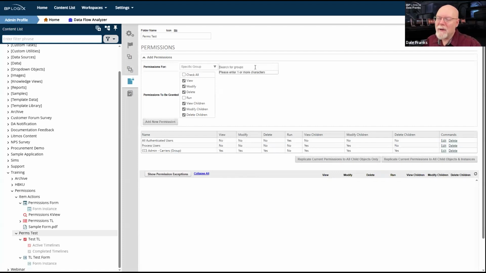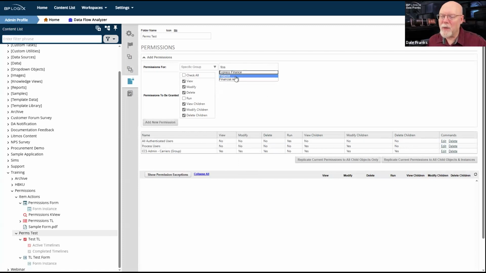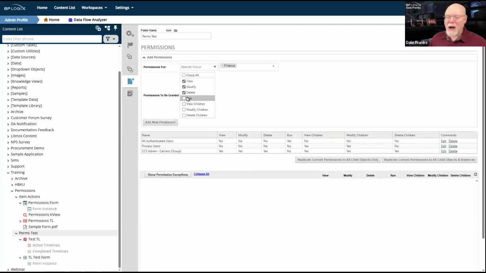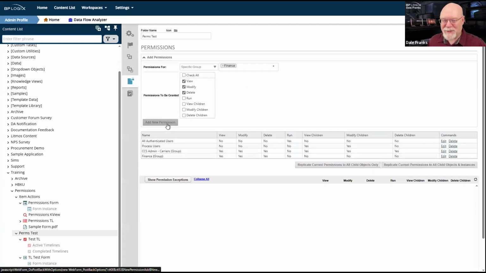And let's just add one more. I've got another group called finance. And let's say finance, I don't want them to do anything with the child records, but I do want to give them control over the content list. I don't know why I want to have finance control my content list, but I do apparently.